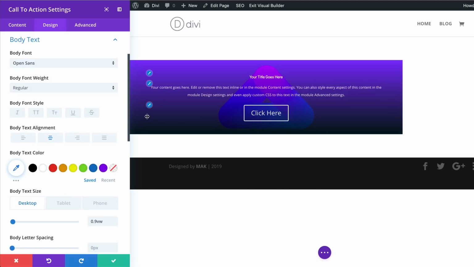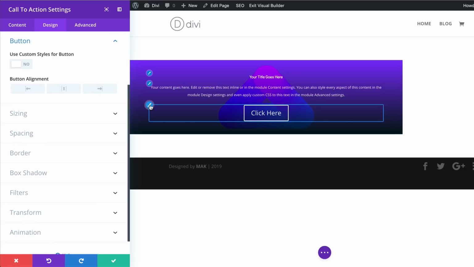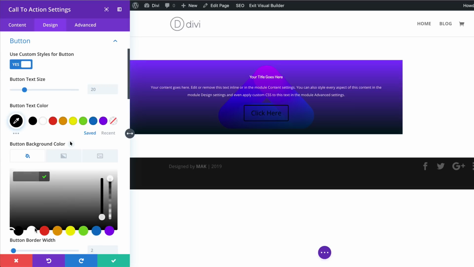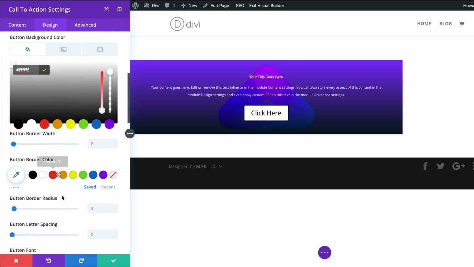To do that, I'm just going to click on this brush tool. Now this will take us straight to the button settings. Okay, so to activate our styles, we need to click here on this button under Use Custom Styles for Button. And the first thing we're going to do is to change our text color to black. So button text color, set that to black. And then next, for the button background color, we're going to set this to white. Now, as you can see, we have this ugly black border. So again, we're going to set that border to white.